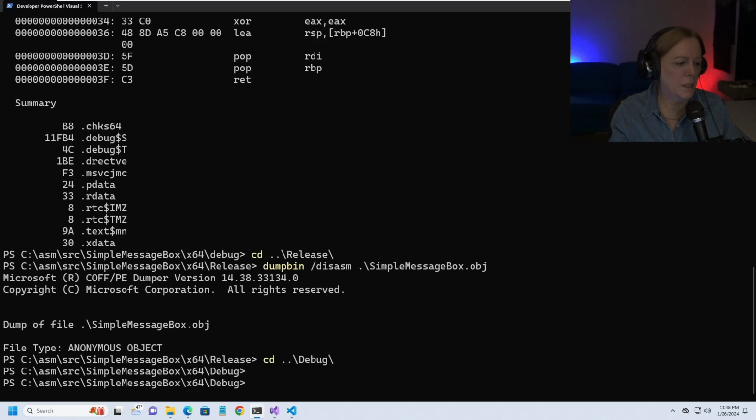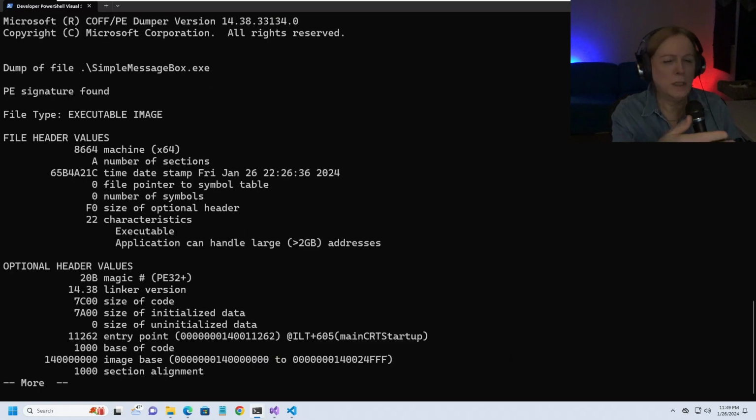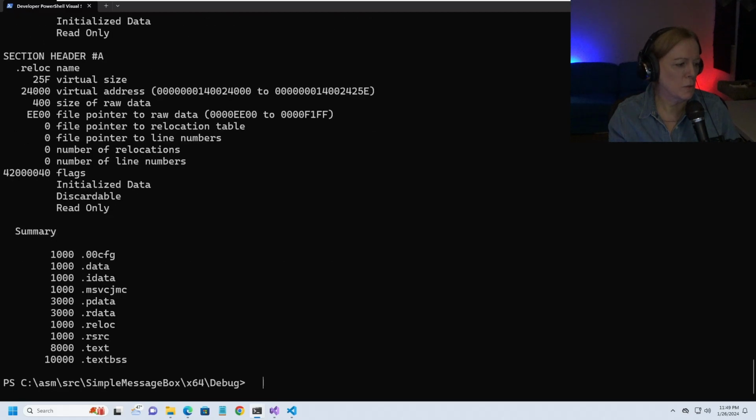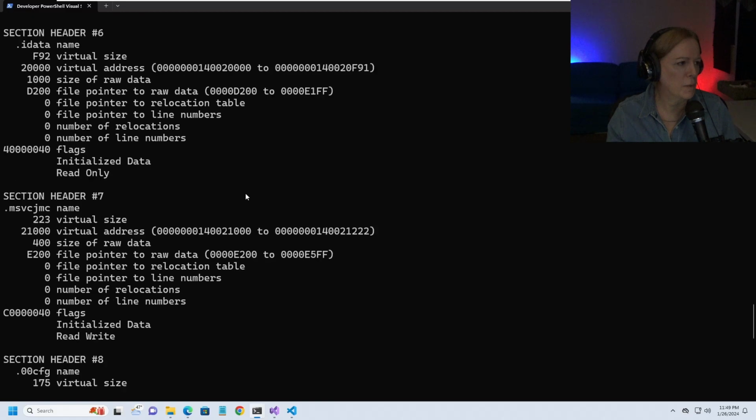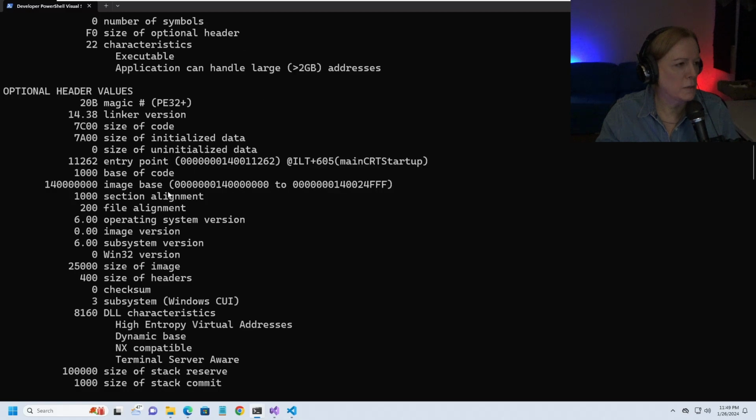So back here in the debug folder where the debug exe is, type in link /dump, or you can use dumpbin, /headers and our executable, and I'm just going to do a pipe more on this. So here we have our header stuff, and actually I'm just going to scroll down to the bottom here, and then I can just scroll up with my mouse wheel. Okay, so remember it has x64 and all that jazz.